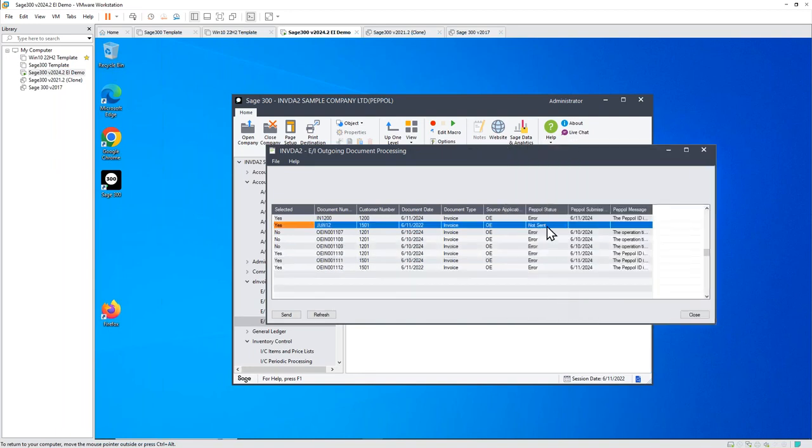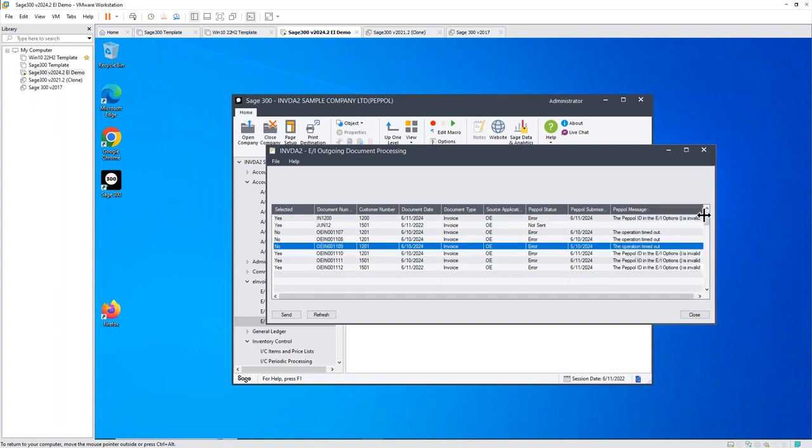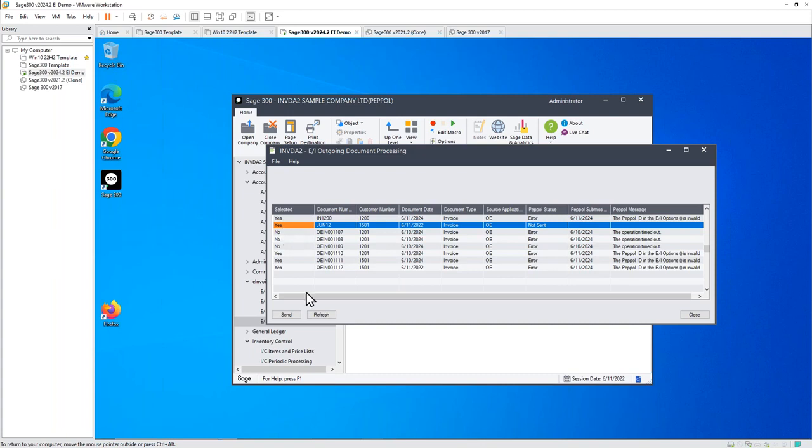So as an example, here is "not sent." You'll see that there's a series of different ones that have errors, and that's because we've been testing out different error codes that come back to make sure that those are valid. Now, this one here is probably going to fail, and I'll explain why.